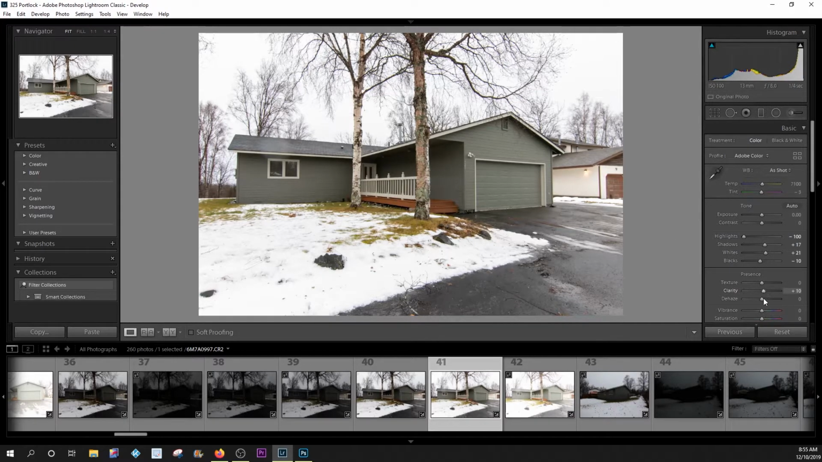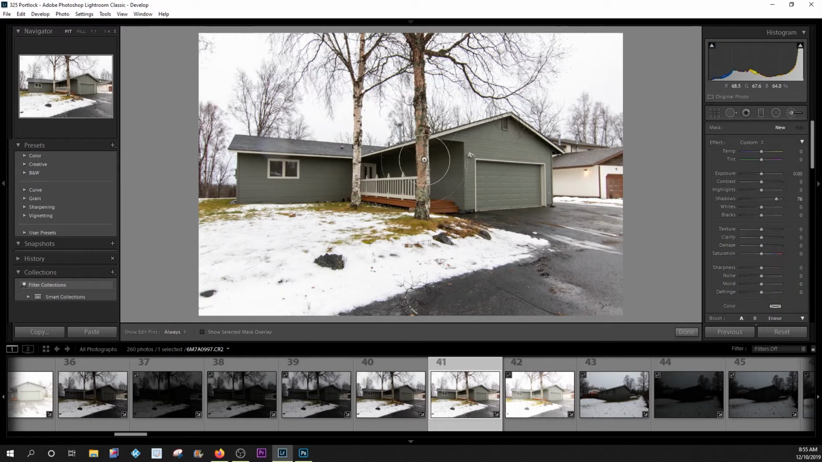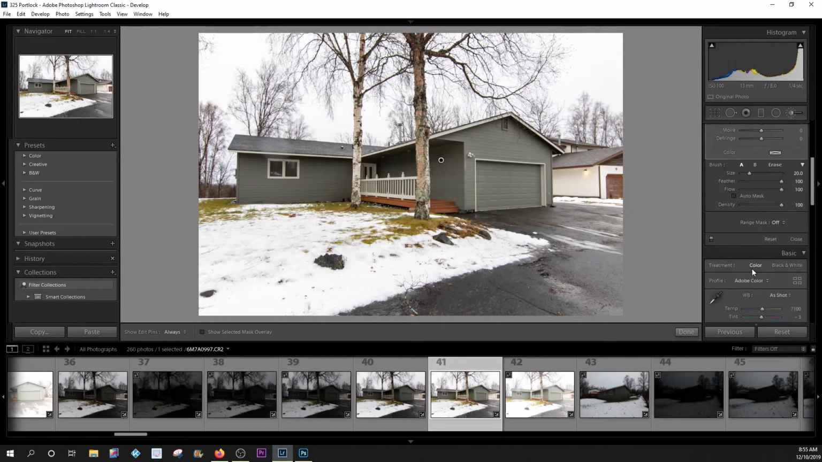So add a little bit here, and we're going to bring the shadows up in here some, not that much, just a little bit. And we're actually going to erase that.